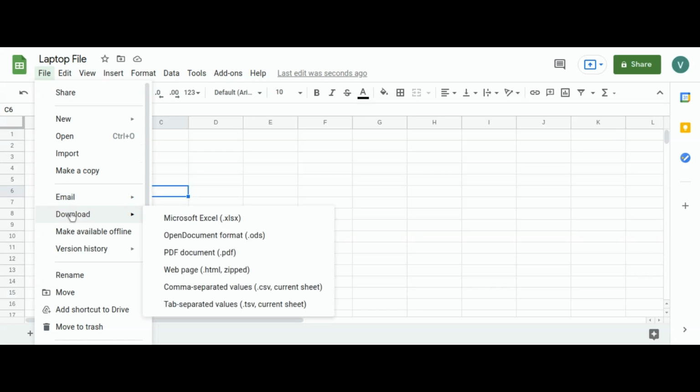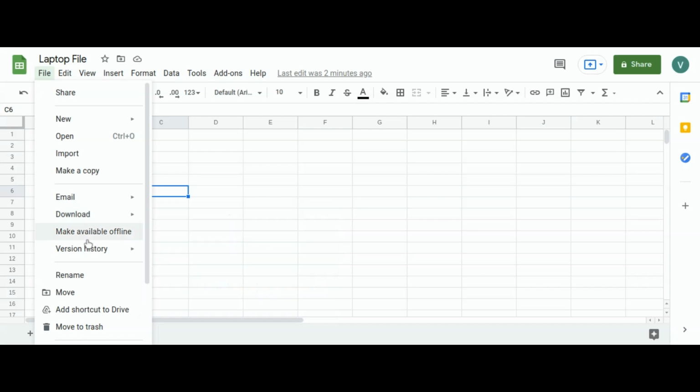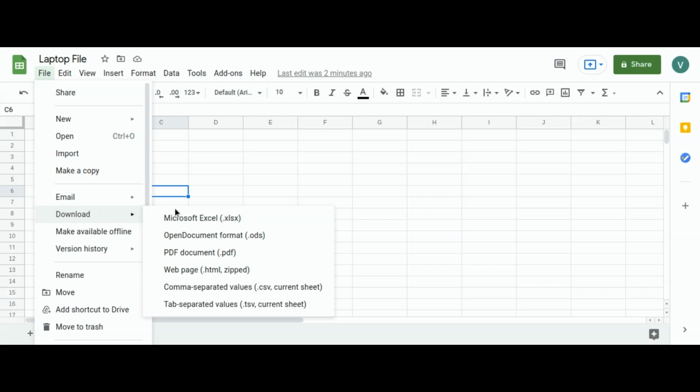If you want to download this sheet, if you want to download it in Excel, you can do it. If you want to download it in an ODS file, you can do it over here. If you want to download this Excel sheet as a PDF, so that sharing would be easier, and in sharing no data will be mismatched and no one can edit it, you can do it from here. If you want to download it as an HTML or zip file, you can do it from here. If you want to download it as a CSV file, you can do it from here.